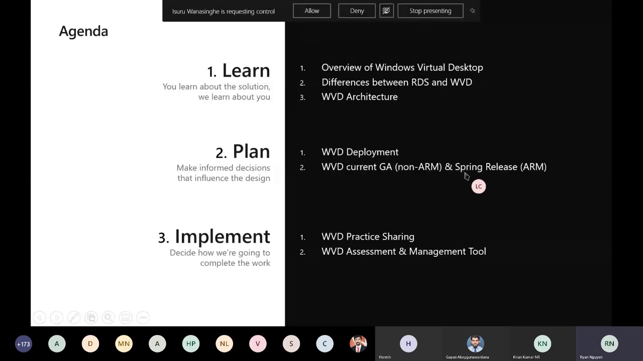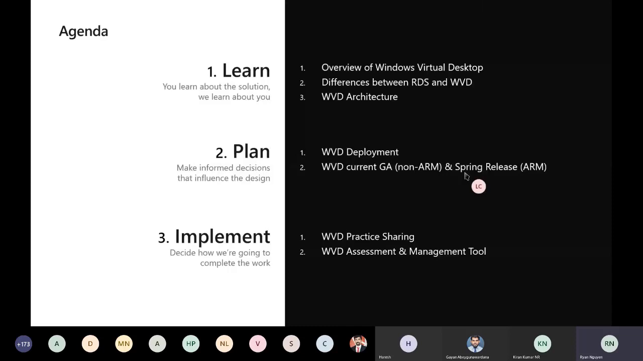We have the current GA, which is non-ARM. ARM stands for Azure Resource Manager, right? And we have the Spring release, which is on April 30, right? That is, we will make some kind of comparison about the current one and the one which is still in public preview.